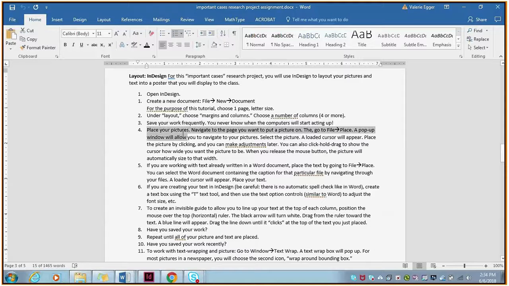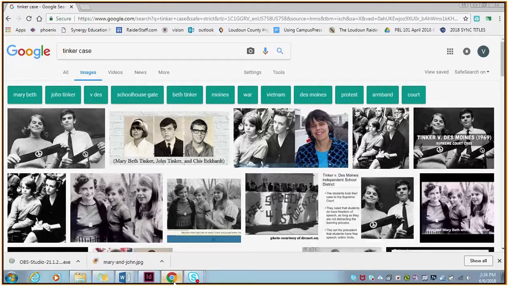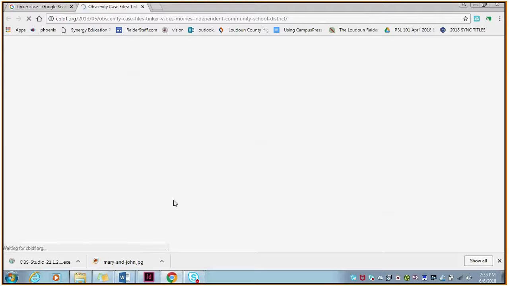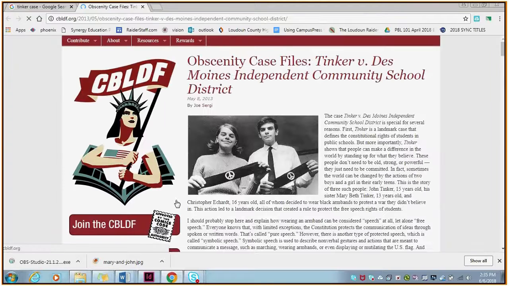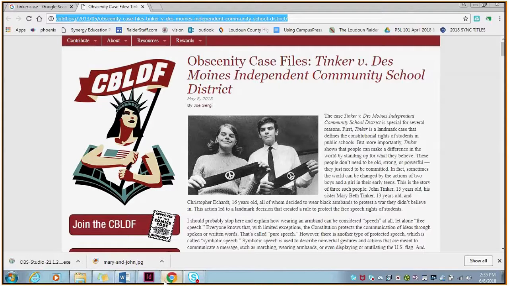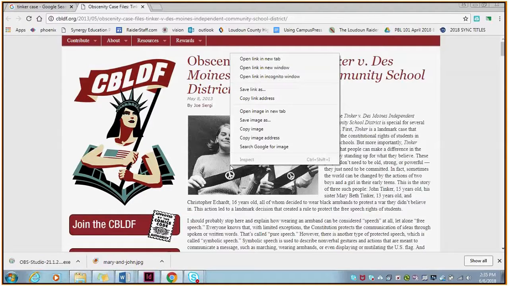Alright, first thing it says, place your pictures. So, what I have done is I've done a search. My sample is the Tinker case, and so I went to this website and I found this picture that I want to use. I want to make sure I keep the website up because I need to cite that URL to show credit for where I got the picture. Now I've already gone and saved the picture. If you don't have it saved, you want to save it first. So you don't go to copy image, you go to save as. Save it to somewhere where you can access.